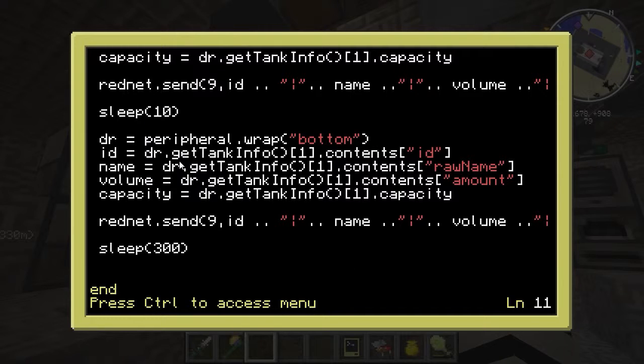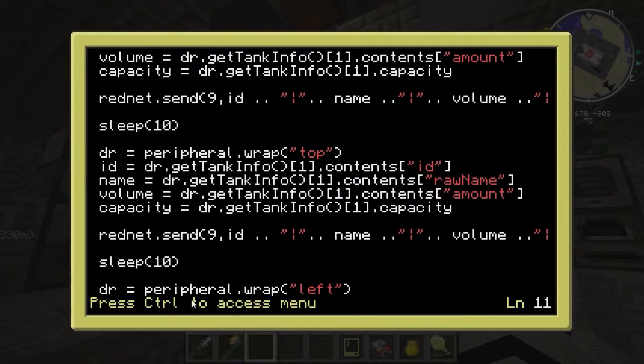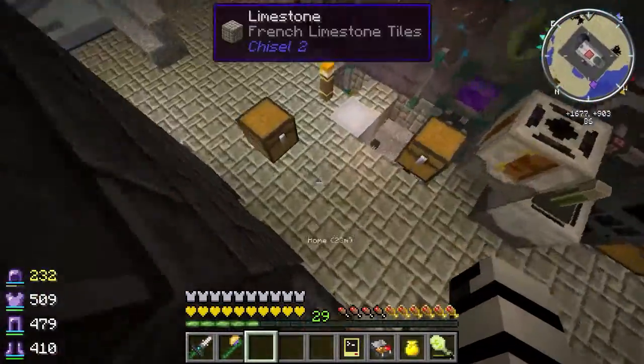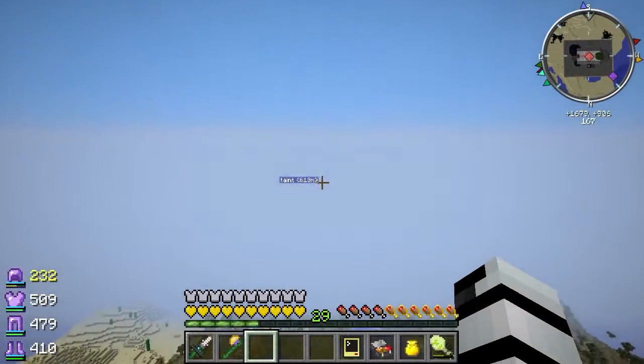I also have a sleep command in between each one for 10 seconds, so it's a little bit over 5 minutes, but that's good enough for us. So if we reboot this guy, he'll go back to doing his thing, and we can jump up here.